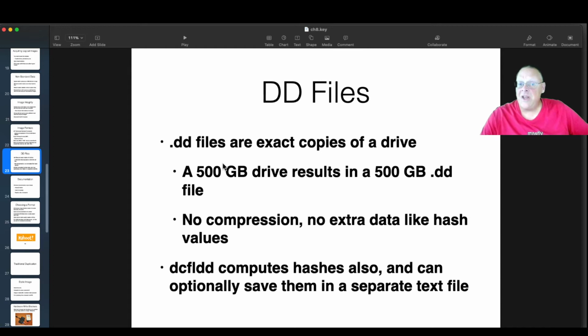So this is pretty inconvenient, and it's not compressed, and it doesn't have any place to put the extra data like hash values and the time you examined it and stuff. That would be in a separate text file.